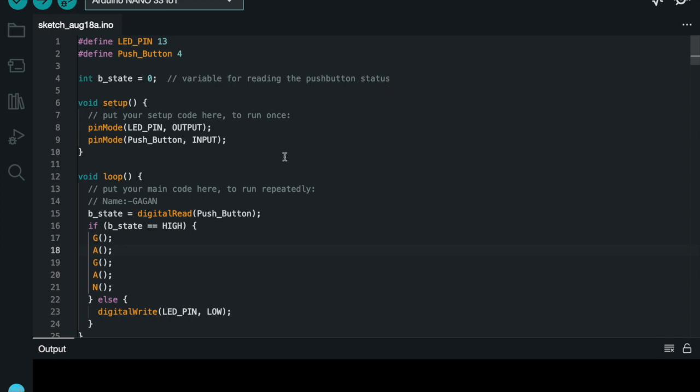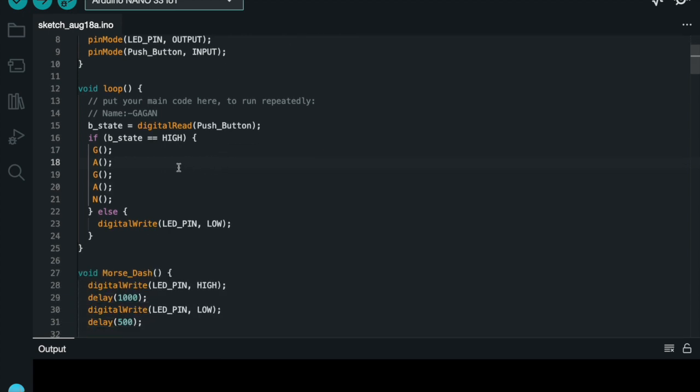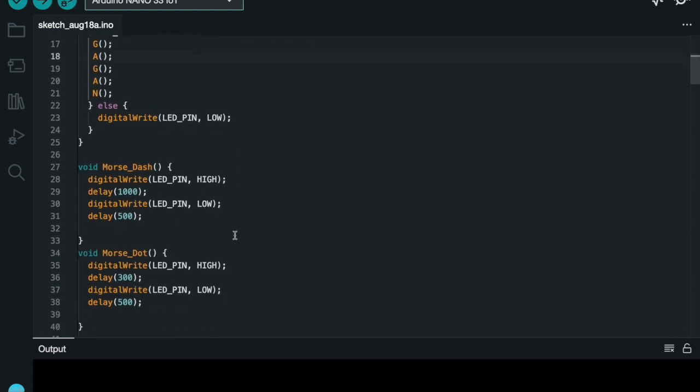Now let's move to the void setup function. In the setup function, it configures the LED pin as an output and the push button as an input. In the loop function, it reads the state of the push button using the digitalRead function and stores it in the bState variable. If the button is pressed, HIGH, it executes the Morse code for the name Gagan, otherwise it turns off the LED.